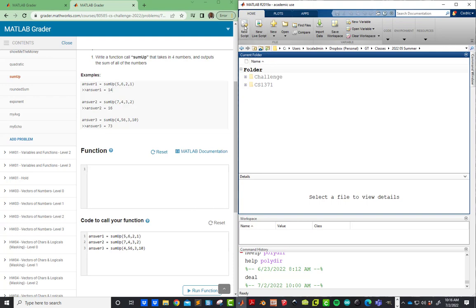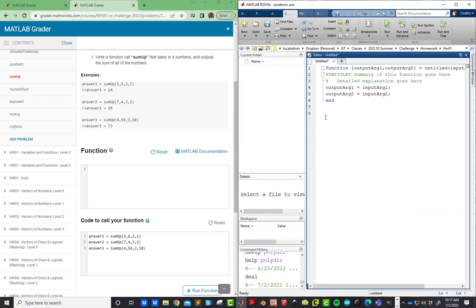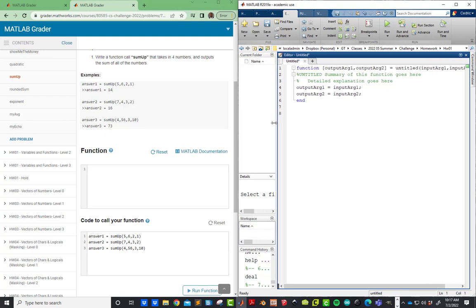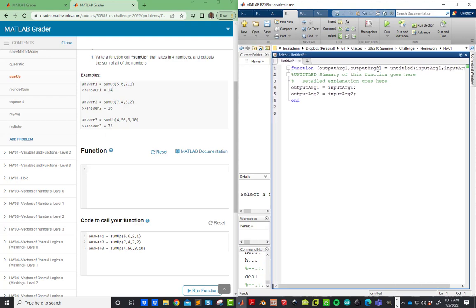All right, so I've created a folder for summer 2022. I've created a folder for challenge. I've created a folder for homework, and I've created a subfolder for homework 1. Right, and so I'm in that current folder. I want to do a new function and use the template that's here. All right, so this is the function template. I'm going to change it. I only have 1 output.